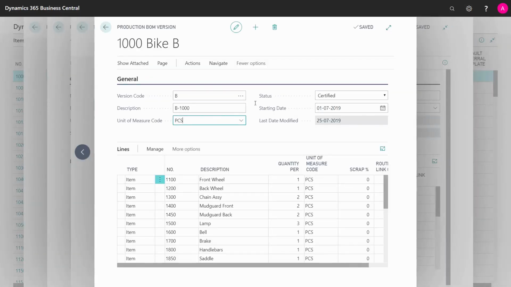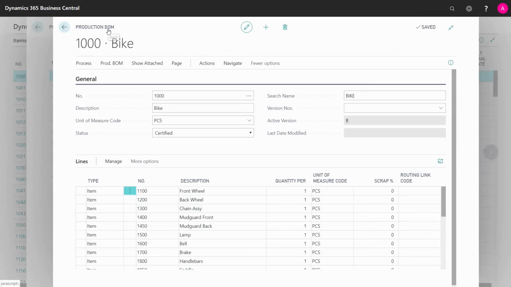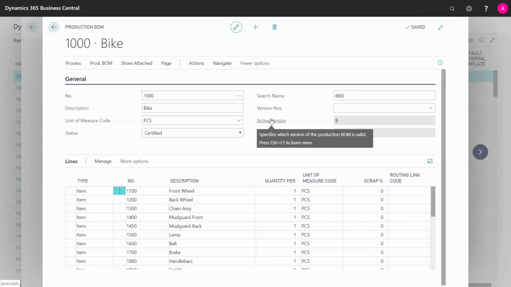So here we are, my version is certified now, and with the changed quantities, and if I go back and look at my production order, I can see now the active version is B. So it's handled by the date and the status. This means if I'm changing the status on my version B, it will go back to version A, etc. And it works the same way on the routing side.